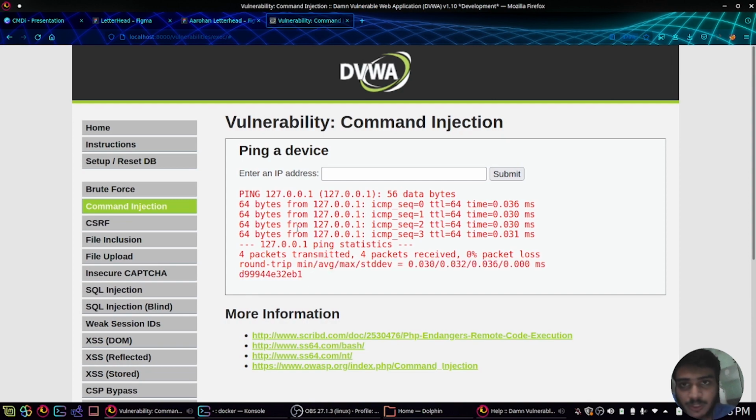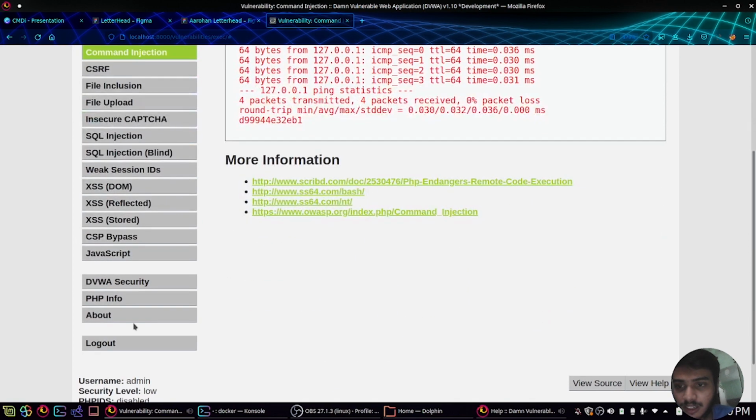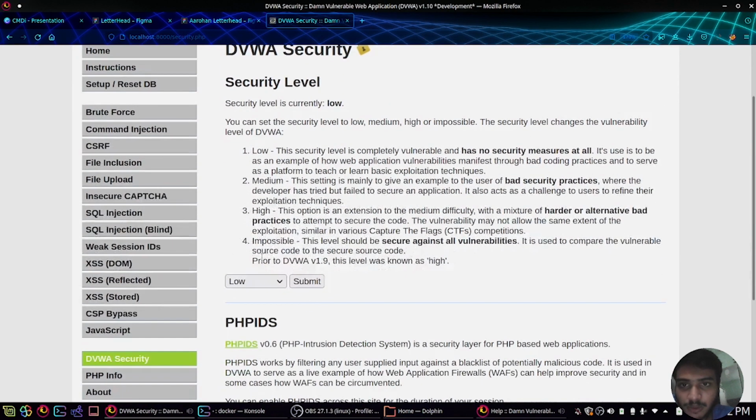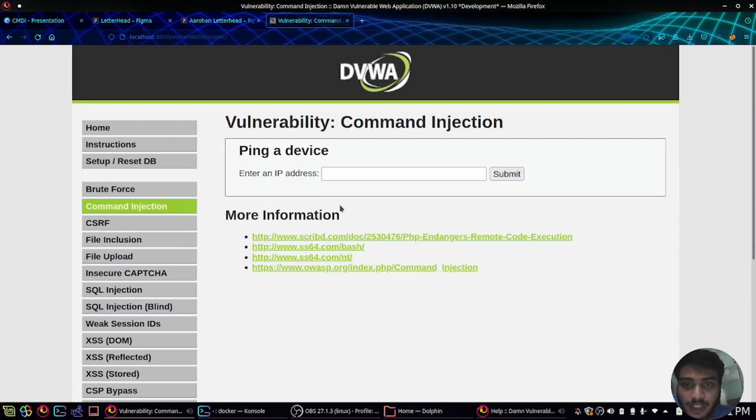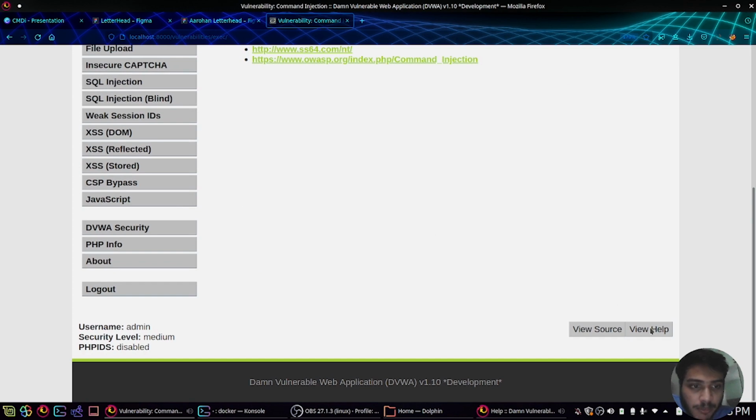So it was quite easy, right? So let us try the medium level difficulty as well. So go on to this DVWA security and choose the medium level difficulty and click on submit. Then go on to command injection, and before we proceed, let us look at the help as usual.